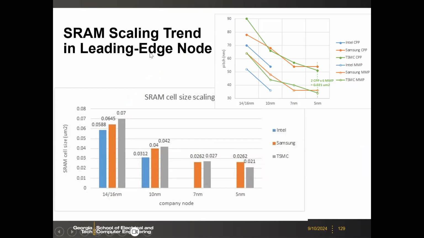So here, this is a summary for different companies and their SRAM cell size, and also their FinFET design dimensions, like the fin pitch, the CPP, and the metal one pitch for the FinFET. So it starts slowing down, right? You see that. We will talk about how to extend this scaling in the next few slides.